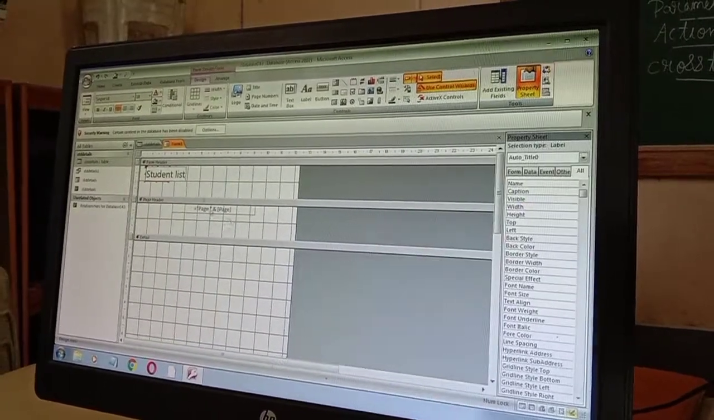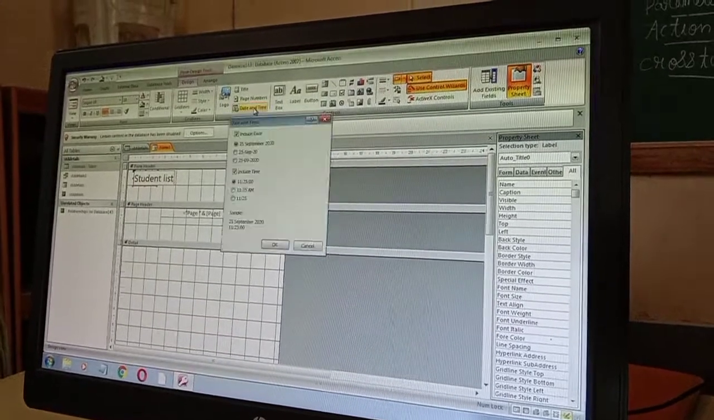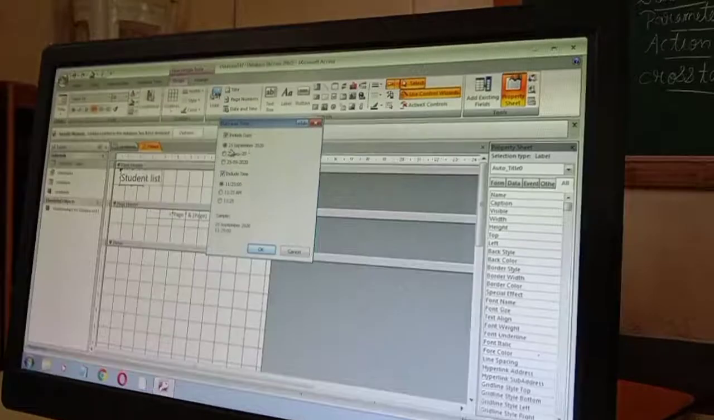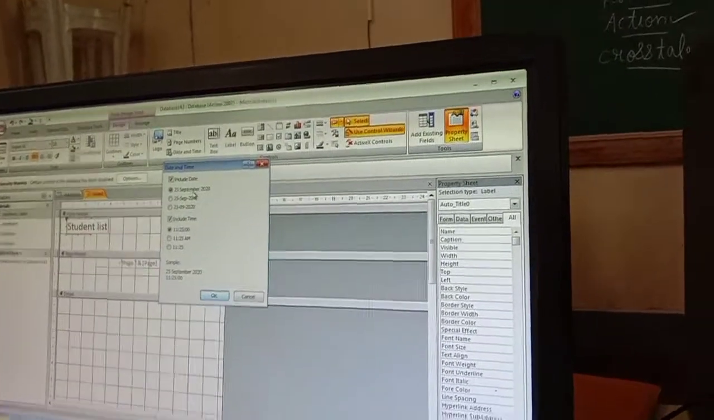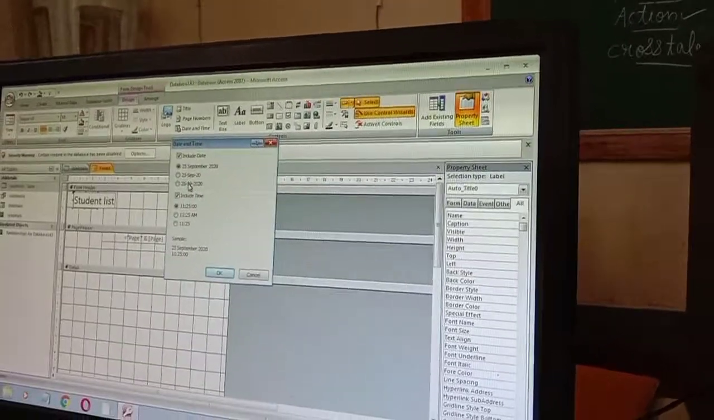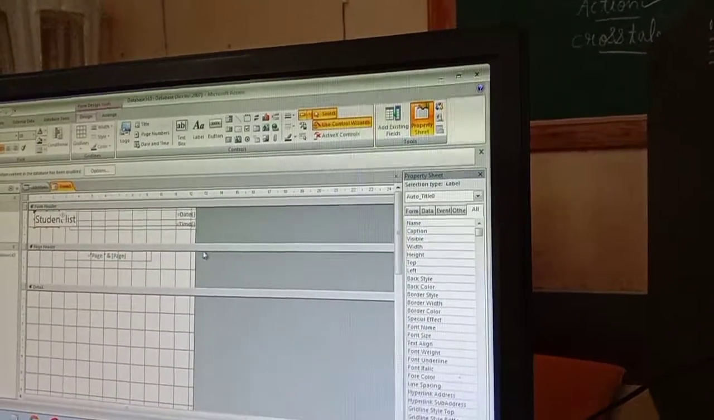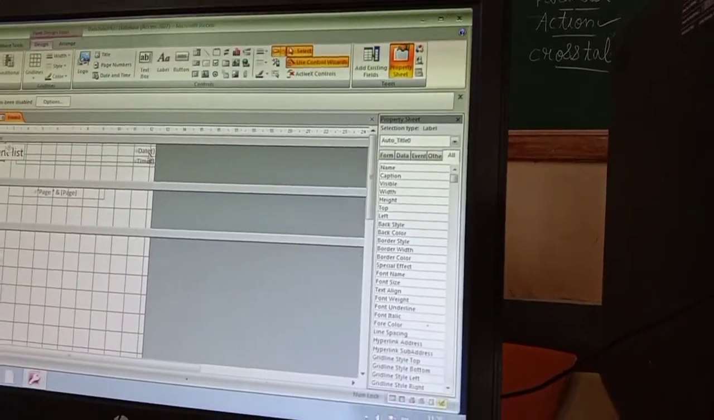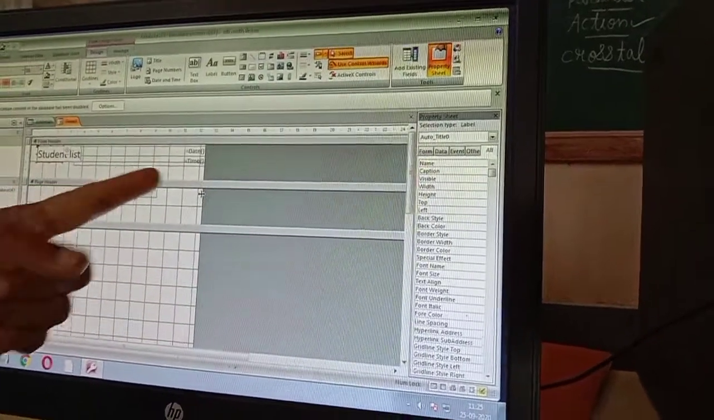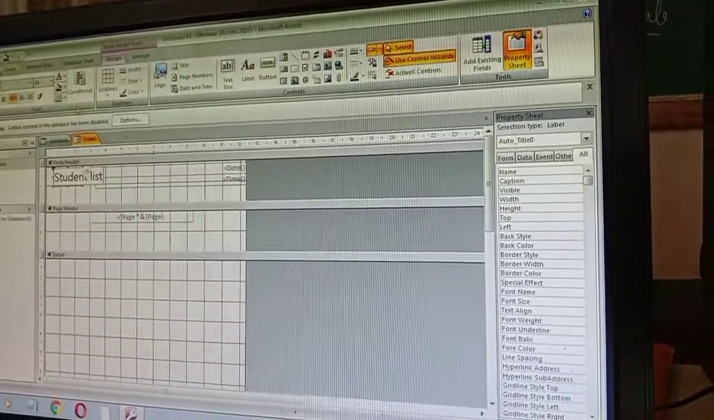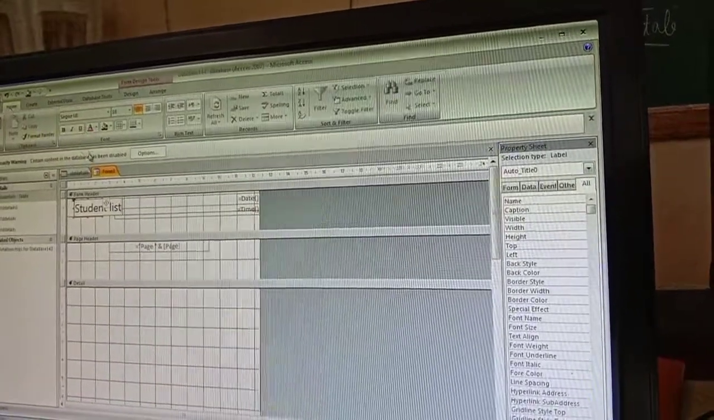Here you will get whatever number you are entering. Next one is the date and time. Include date, include time. Whatever date is present here, that date and the time will be included in your sheet. When the final output comes, the output will come with the date, time and the page numbers.